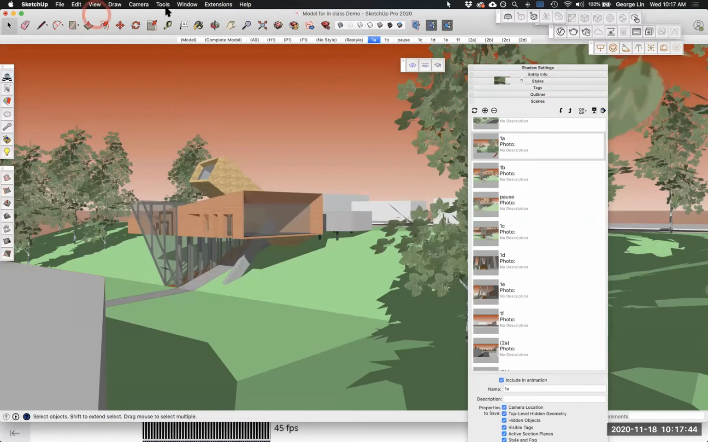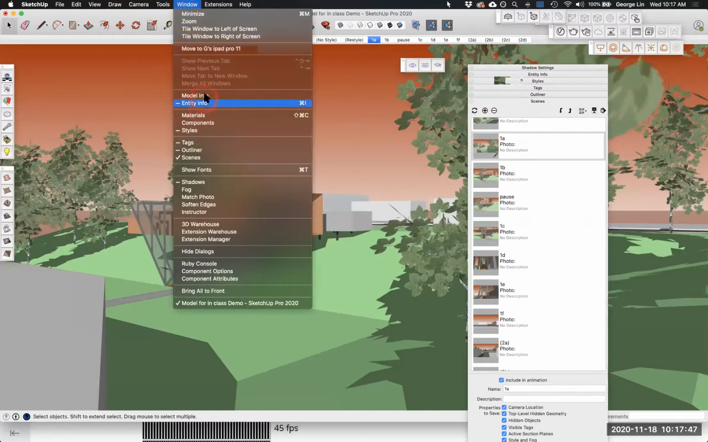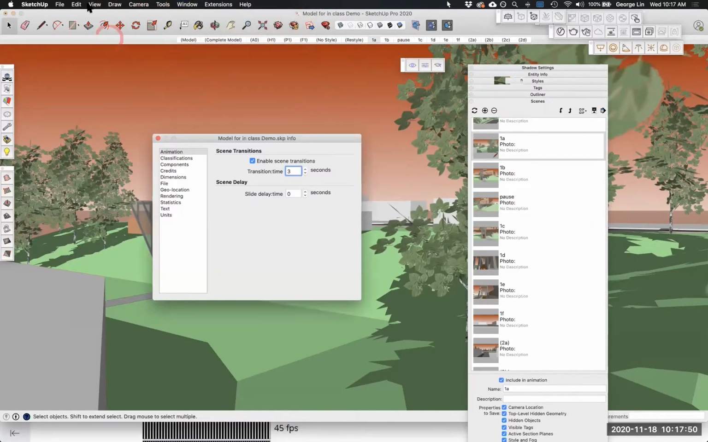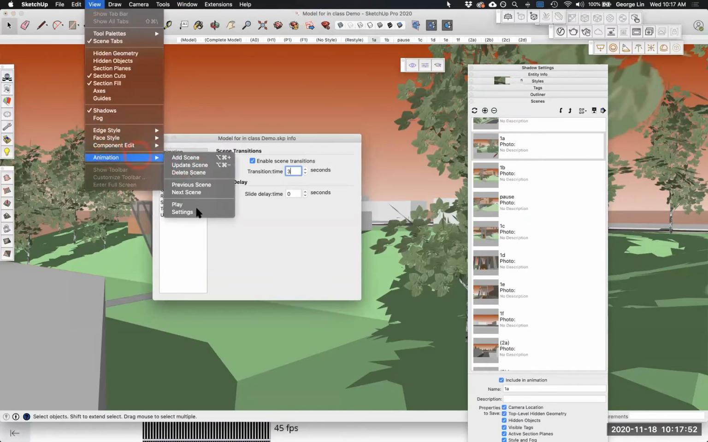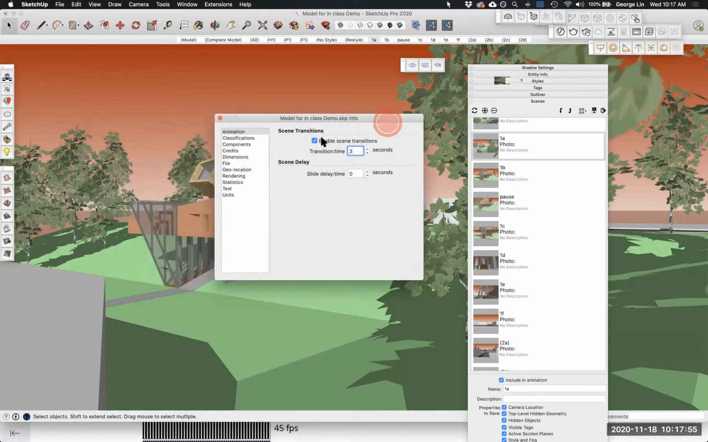And then lastly, you should go to Window, Model Info, and you can get there the same way through View, Animation, and Settings. You have these two options. You want to enable scene transitions. You want to set it to a time probably a little slower than 1 second, because otherwise you just fly through the space. If your animation is too quick, set this transition time to be a little longer. And you probably do not want to have delays, otherwise you're just stopping. You want to make sure you don't have any delays.